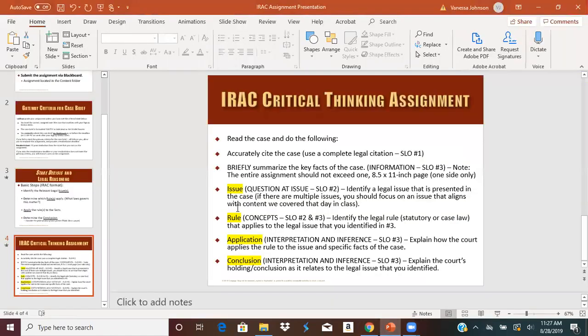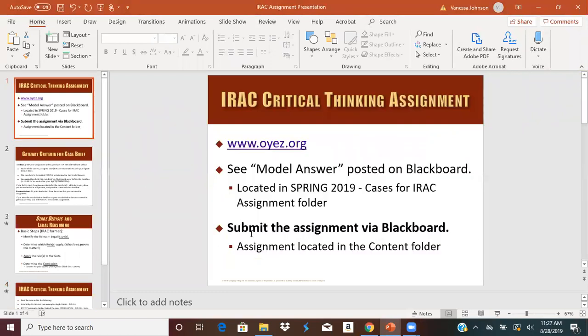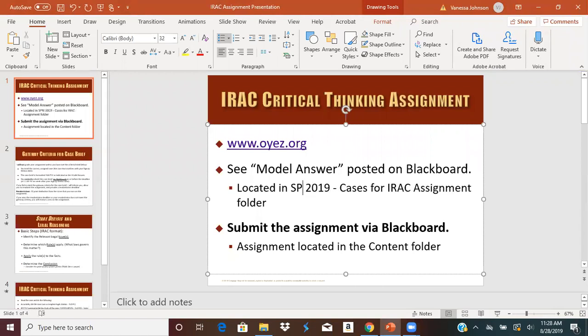And then let me see. A tool that is helpful for you to use is the website Oyez. Almost every single, and I'm going to try to make sure that every single, so it's consistent for everyone, every single case that we use this semester for this IRAC critical thinking assignment should be a Supreme Court case. I just want you to get exposure to that. And a great website to use, I haven't updated the slide. That's not even going to be relevant anymore. Okay. I guess I should have thought about that.